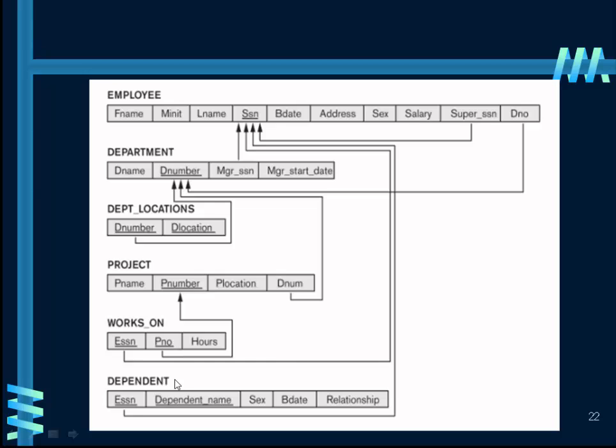And next one is a dependent. So it is again a relationship with the employee, that is dependent, and we can add properties to the dependent as SSN number, dependent name, sex, birth date and relationship, and here the common attribute is the ESSN number. So this is about a schema diagram.